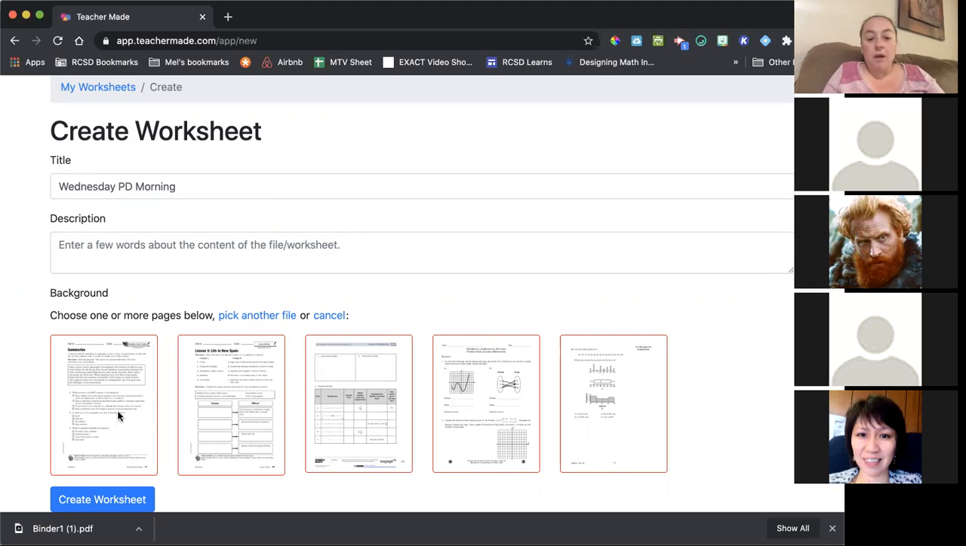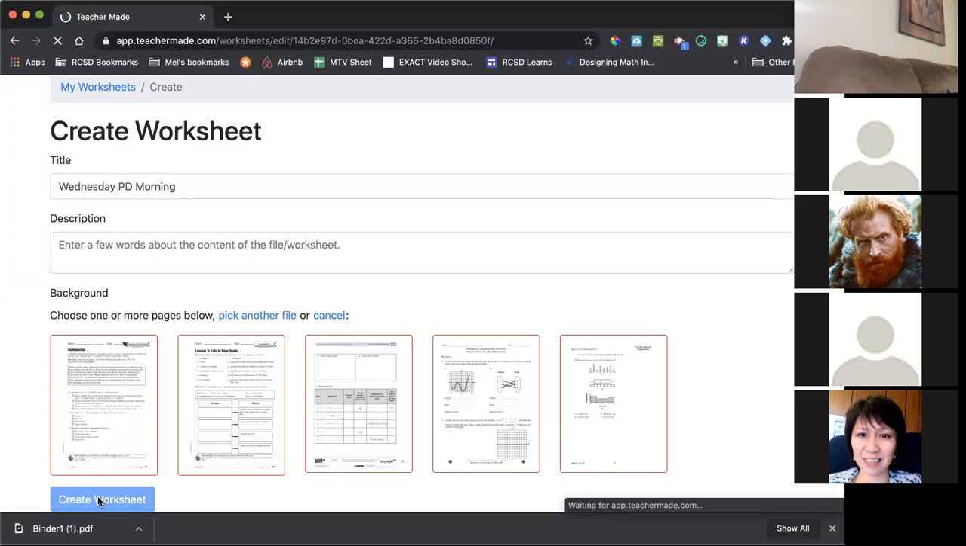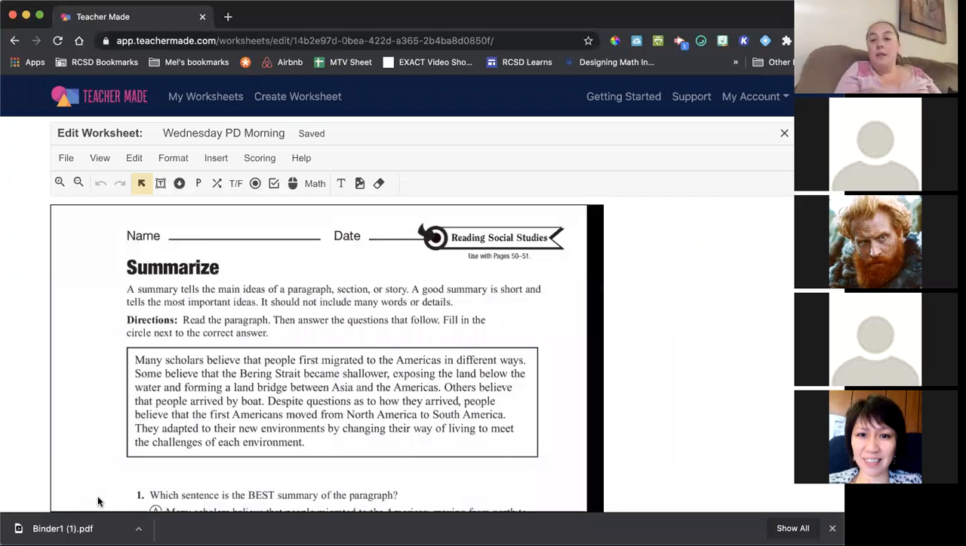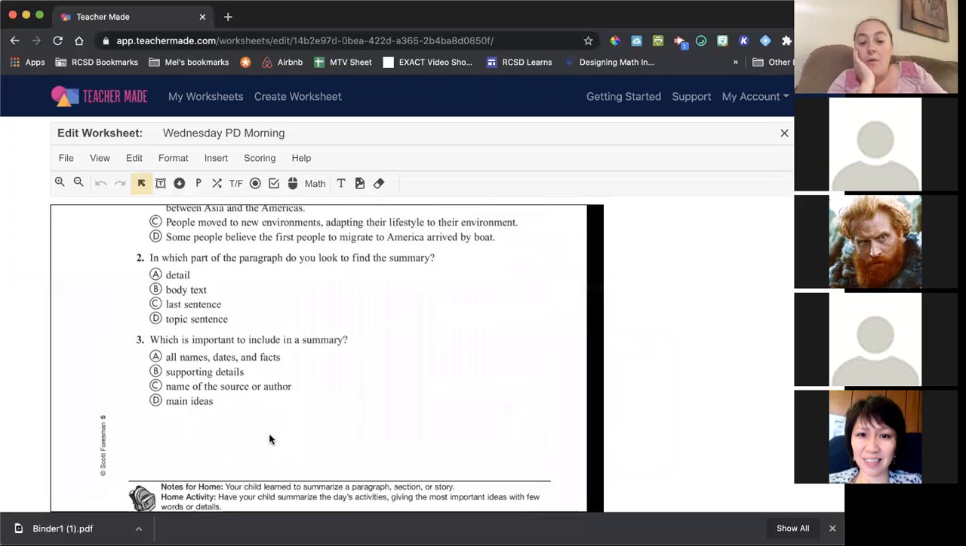So you can see right here, you can deselect and say, maybe I don't want this page, right? And I just want the 4 pages. Maybe that's the answer key. I want my 5 pages. So I'm going to select all of them and I'm going to create a worksheet. And now this is my worksheet. And so right now it's just a PDF.